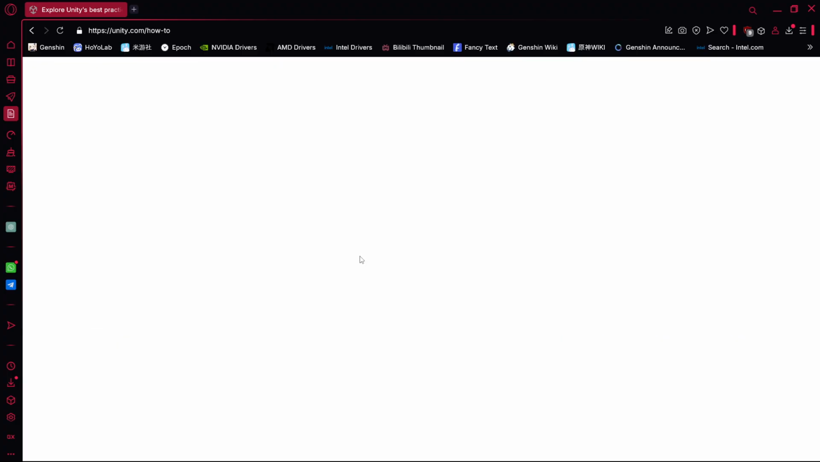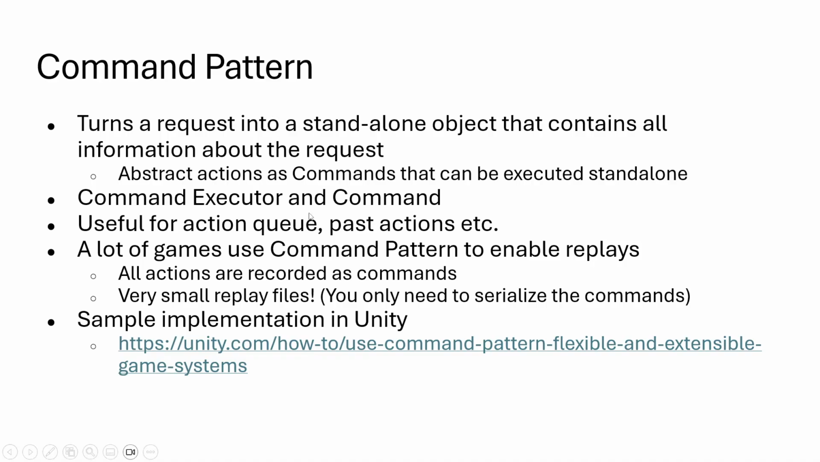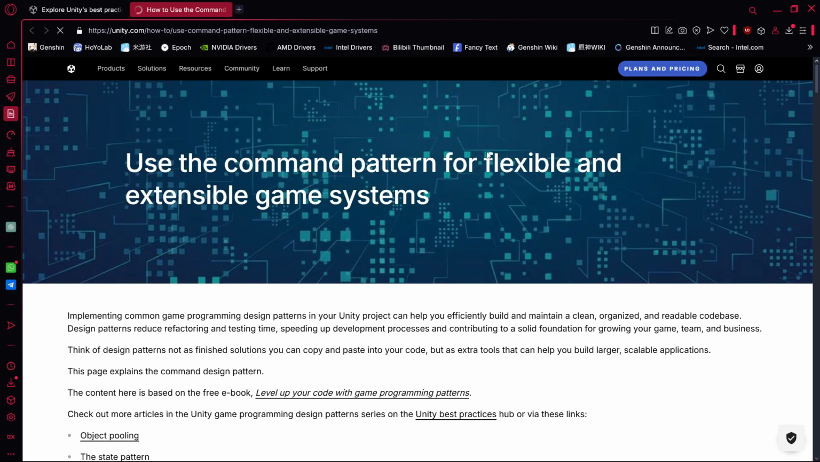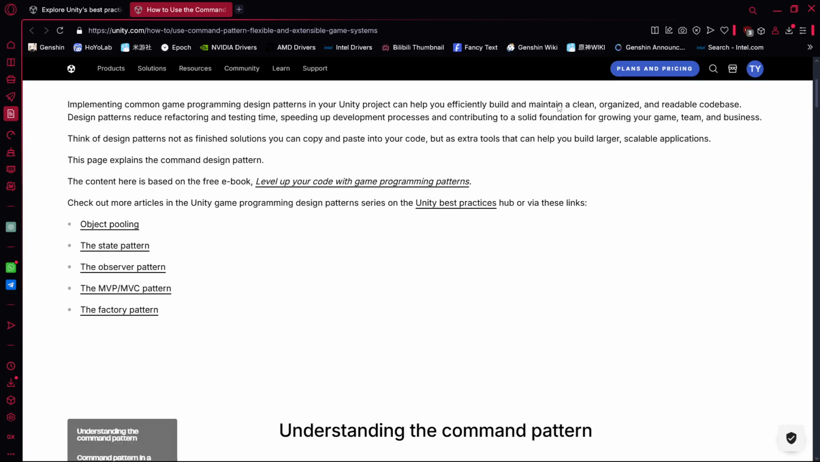Should be, where is it? Here. Wait. I can't open it. Okay, I can't press control. So, why does it take so long to load that? Interesting.